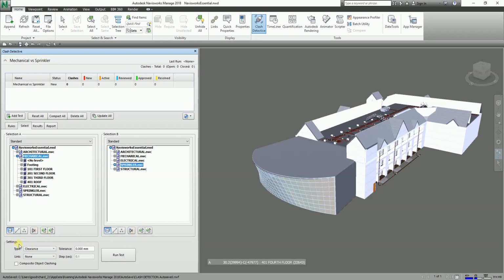For the settings, let's set our clash setting to clearance. I'm going to use clearance here, and I'd like to set the tolerance to, let's say, 60 mm. That is the tolerance that I want for my settings. And I am not going to use the link option here, so I just set it to none. Or let's make this something like 2 inches, which is about 51 mm. So that will be my tolerance.